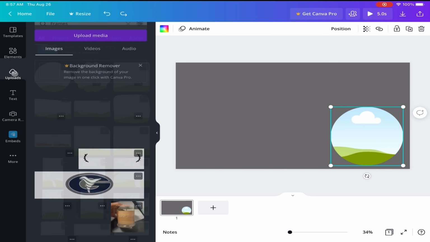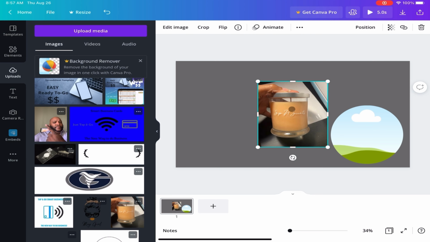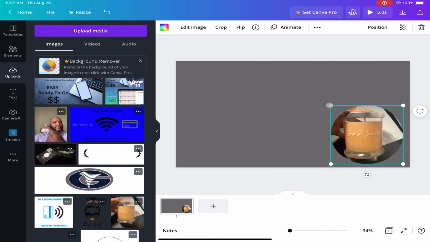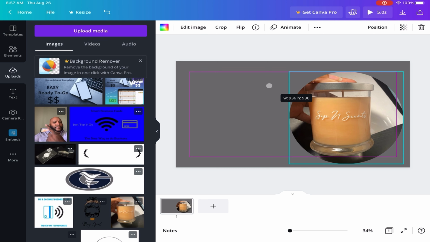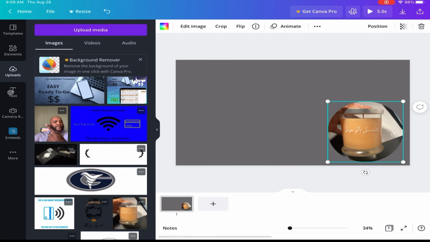Next, let's go to uploads. We want to put a picture in that bad boy. I got a lot. Ooh, I like that candle. Smells real nice. Drop it in the oval. Look at that. Beautiful, right? Now, you have the option of making it bigger, or you can make it smaller, however you want. It's up to you, good people.